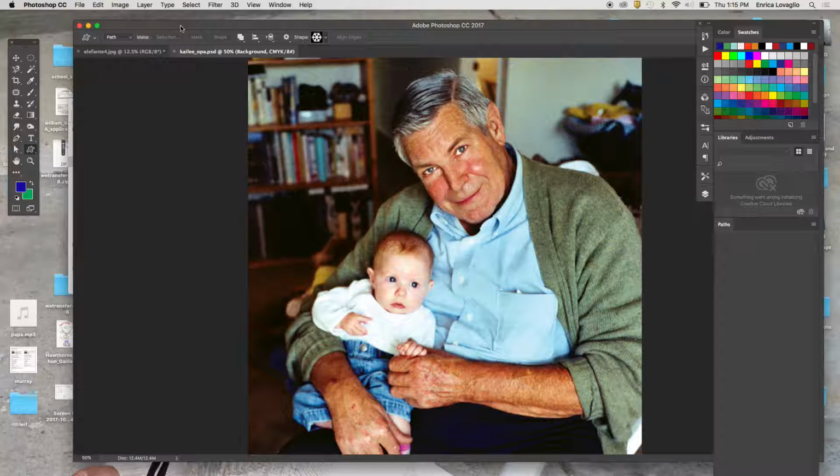Image, Kaylee and Opa. Opa is grandpa. The problem in this image is that it's overexposed. You can see how the cheeks of the man are really bright. The skin tones are a little bit too saturated. It has a little bit too much light.